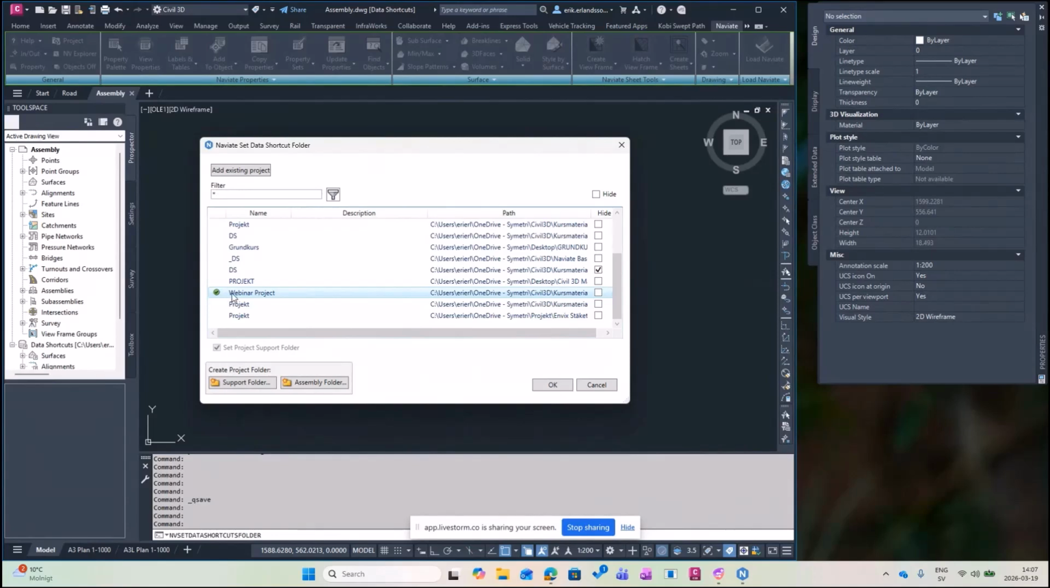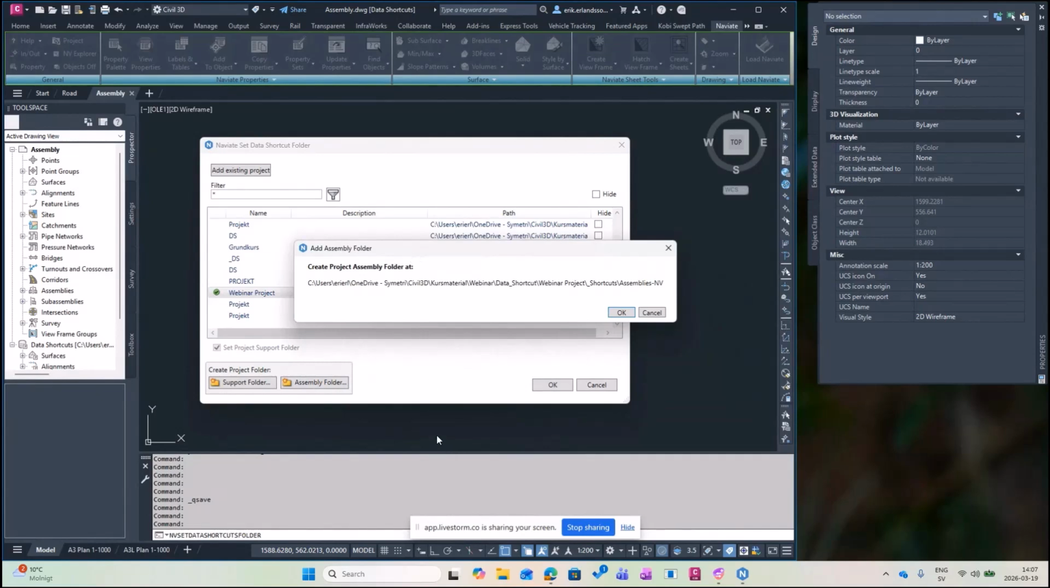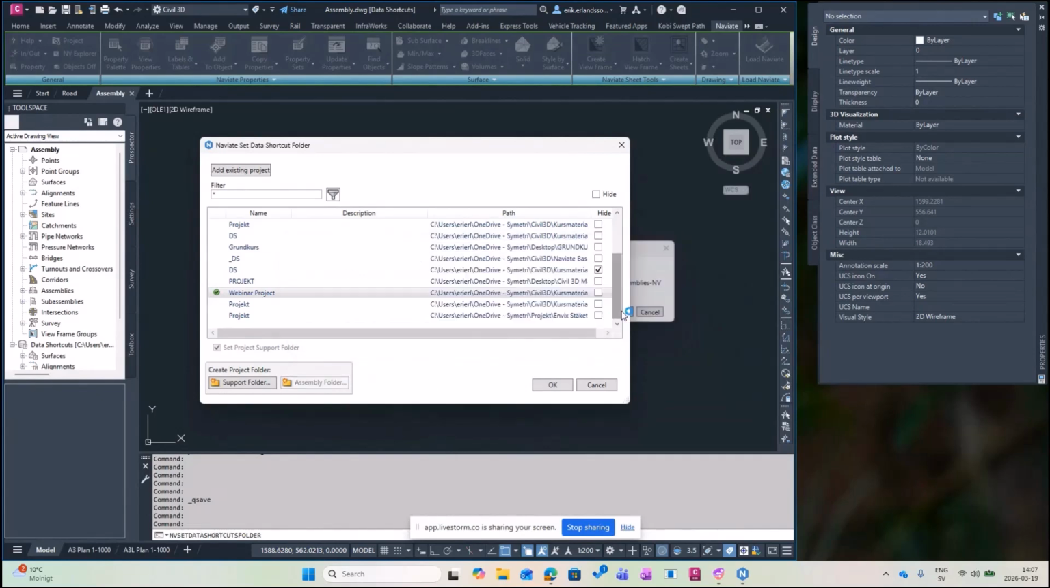I want to click on assembly folder. This will create a folder within the project that you will be able to publish your assemblies to. So let's click here. I get this prompt and I click OK.